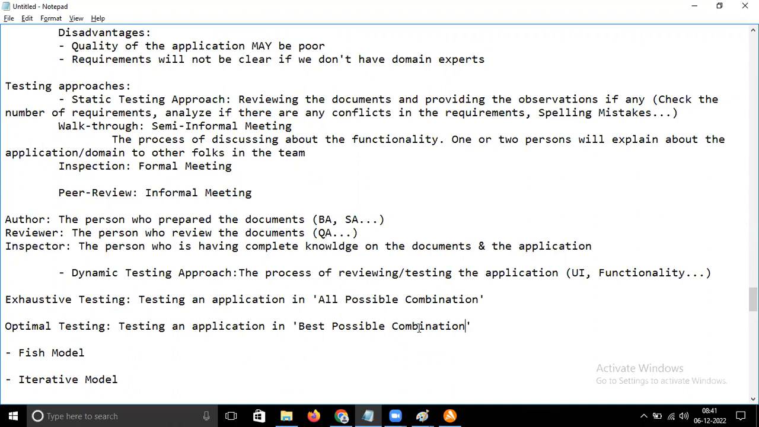Optimal testing means the destination is the same, but the way that you are traveling, the way that you are moving from source to destination, will be the very shortest way, but you are covering everything in that particular scenario, in that combination. So exhaustive testing means it's already overloaded, but still I'm trying to reach my destination. Okay, there are 100 ways to test this functionality. I'm going to test all the 100 ways to prove that the functionality is working.